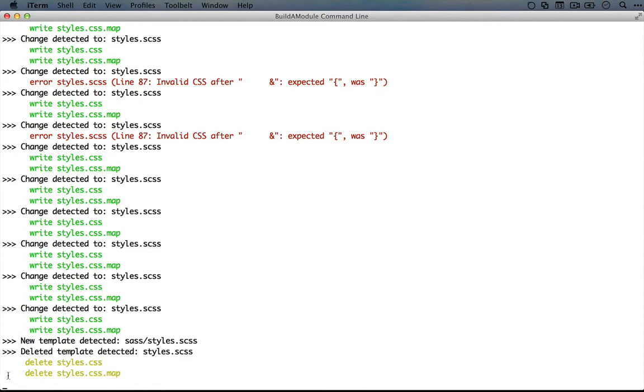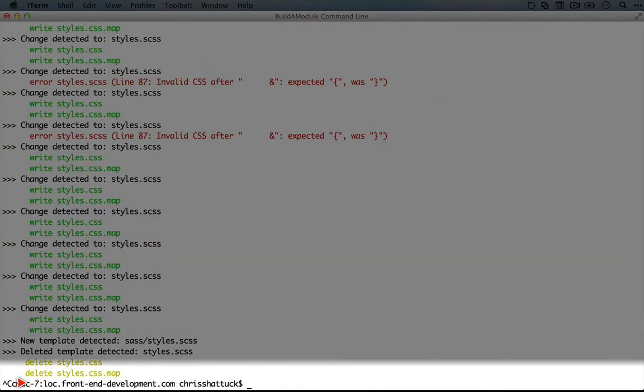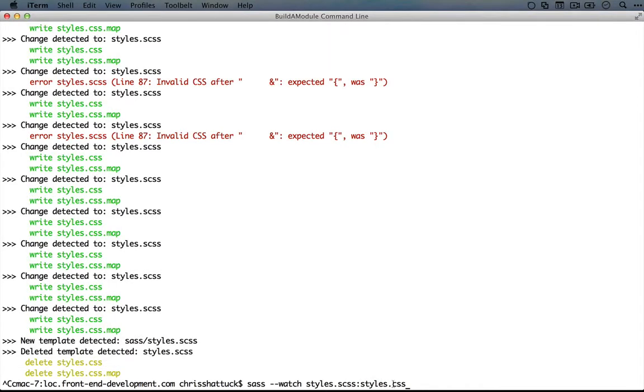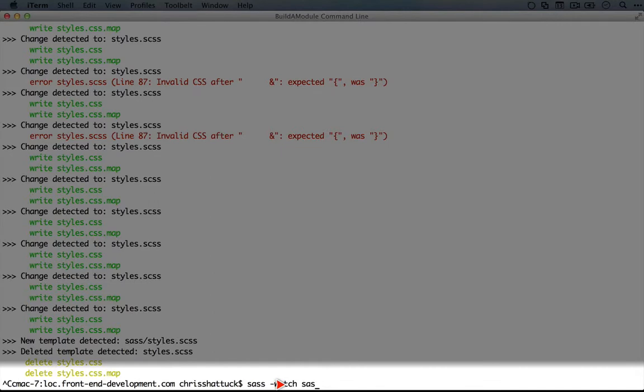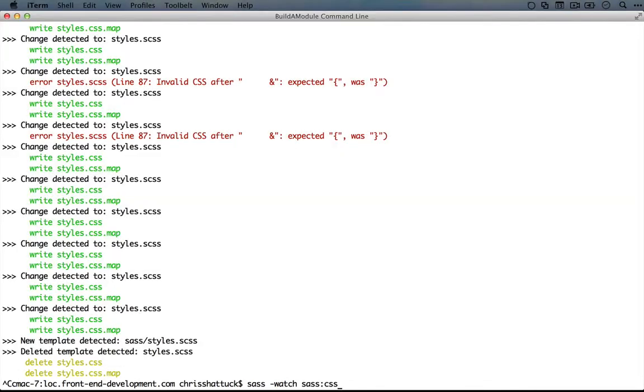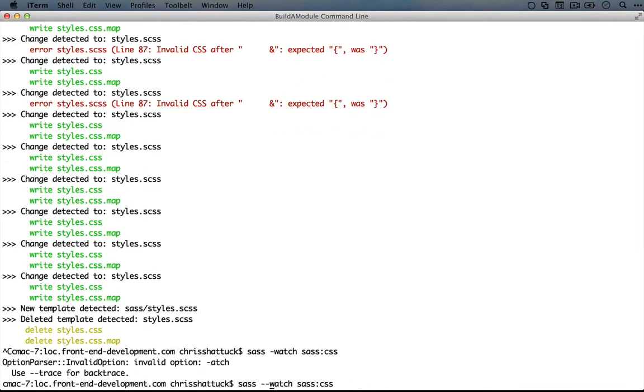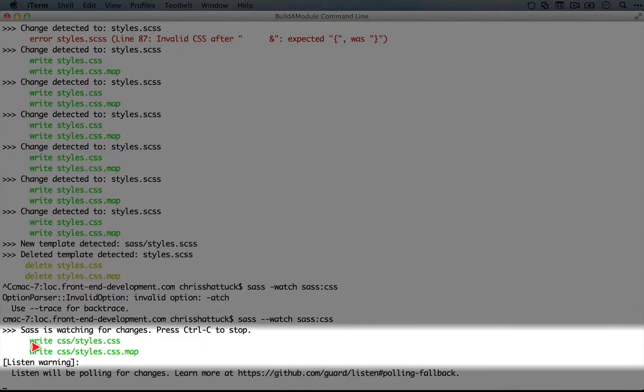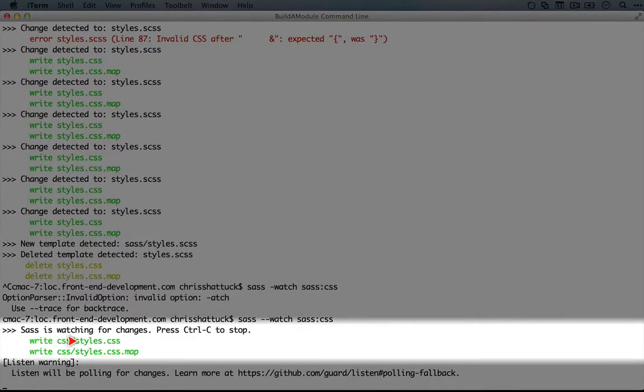So to stop this from running, I'm going to type Control-C or Command-C, and that will stop this script. And so before, we used this command, sass watch styles.scss to styles.css. And now what we're going to do is change this to two folders. We'll do sass, and then we'll do CSS. And we'll hit enter. Oops. Okay, and so you can see now that our styles.css is being rendered in our CSS folder.